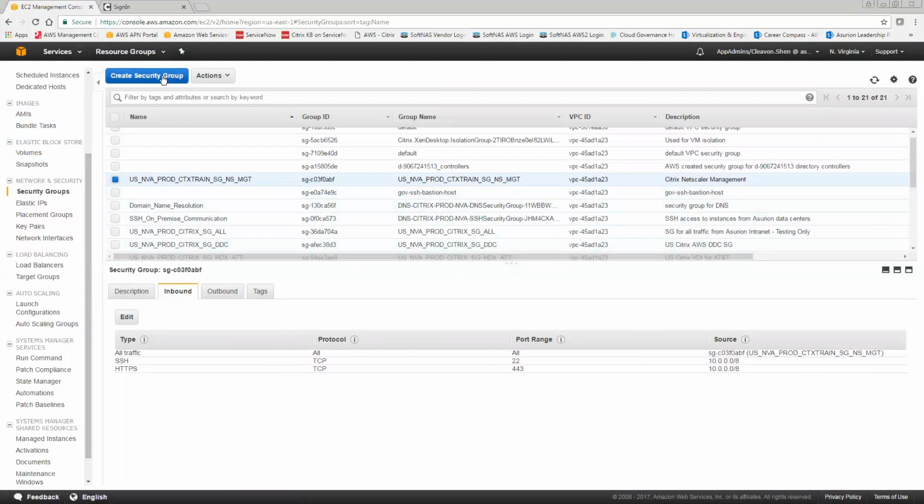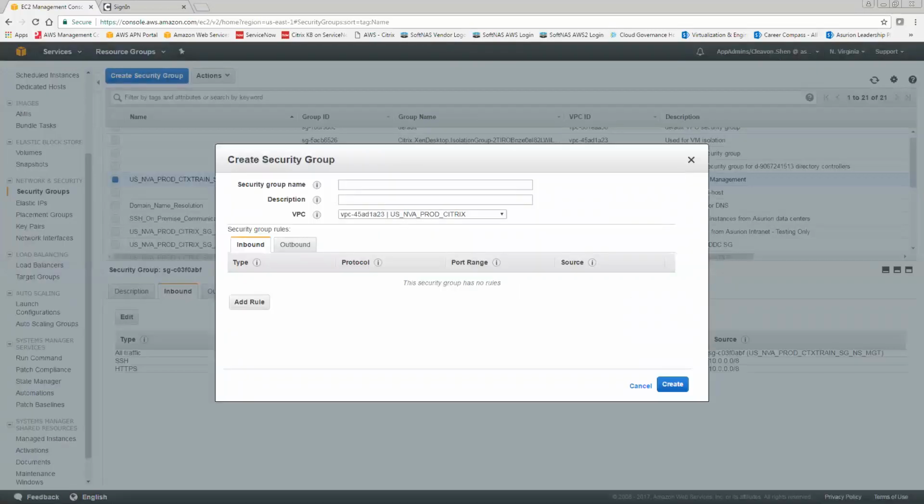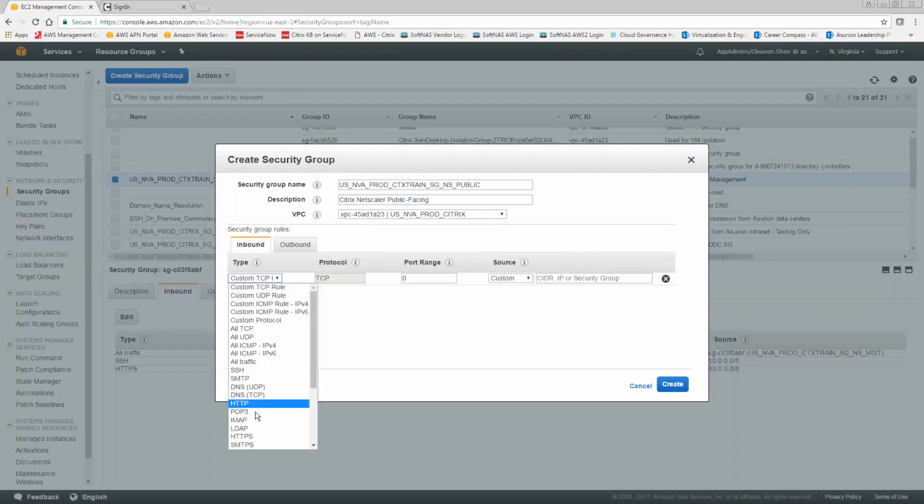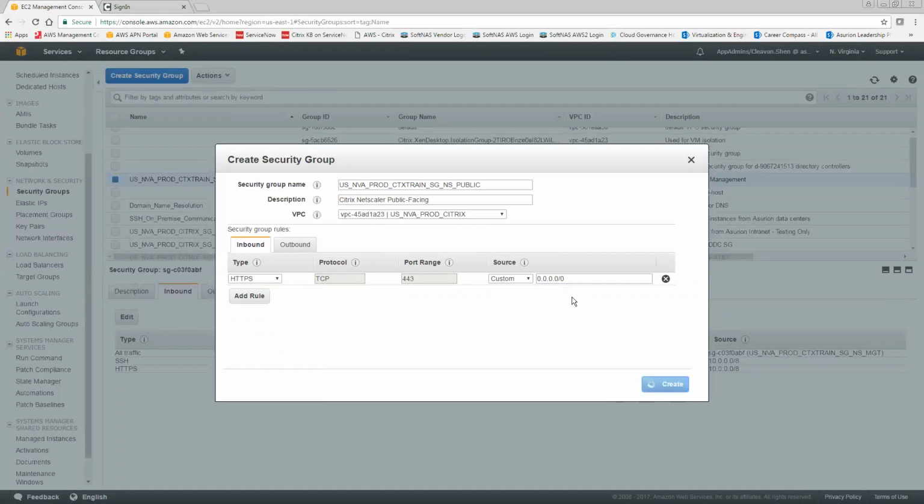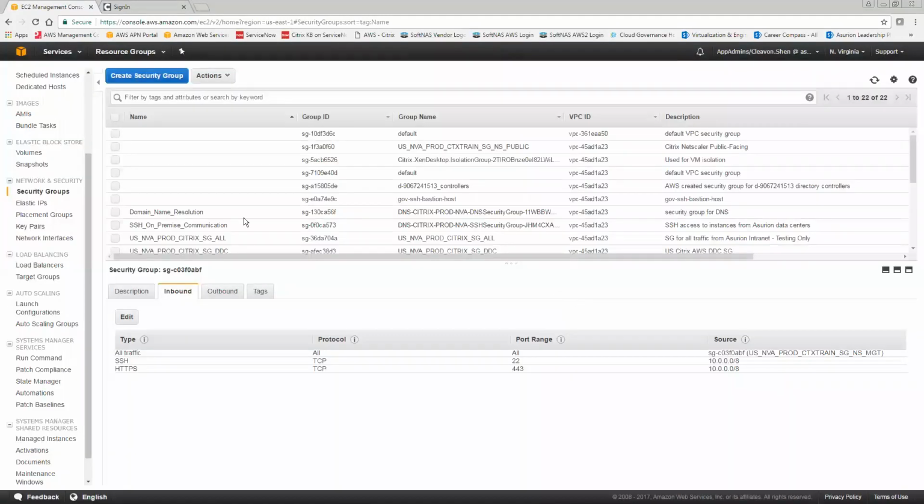Now let's go and create a second security group. This time we're going to create it for the public, and this one is pretty straightforward. So this is the Citrix Netscaler public facing, right? This is already the VPC we want, and we're just going to have one rule, which is HTTPS to everywhere, right? You can leave it as is, or you can just say this. I think that'll work the same way. IPv4, v6 doesn't really matter.